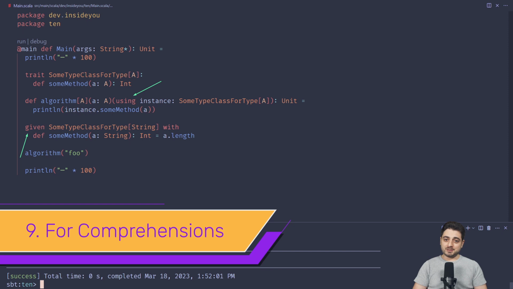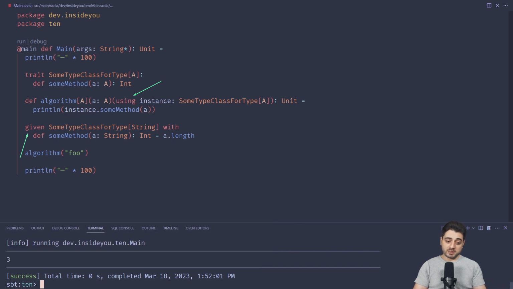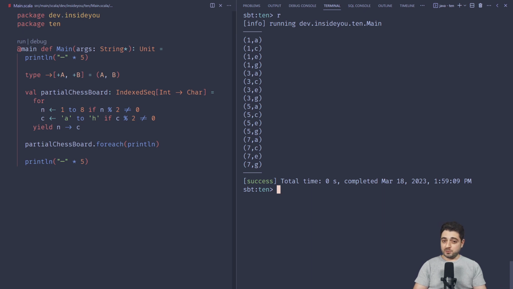For comprehensions. Now, for comprehensions look like for loops, but if you do look at them like for loops, do yourself a favor and forget everything you know about for loops, because for comprehensions are not for loops. Their full name is monadic for comprehensions. Without going into details, a monad is just an interface with a method called flatMap on it, and if you want details, I have multiple videos about monads on this channel.